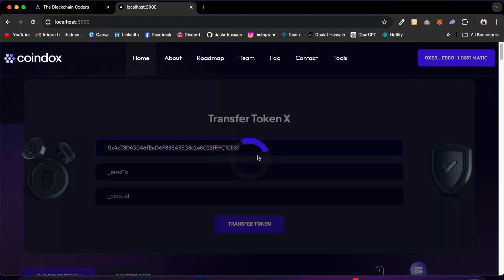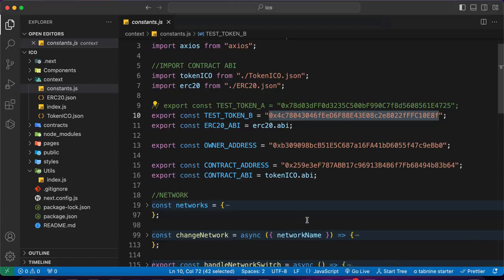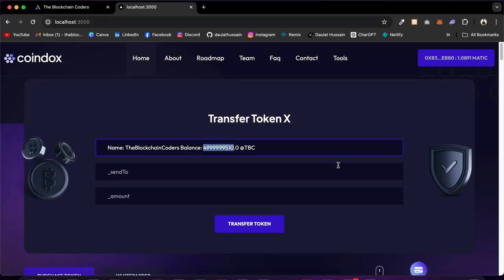Now if I paste the address, you will see that it's going to fetch the balance of the token. Right now this much token balance is available because I'm the owner. That's why I have this much fund. Now I have to give the address where I want to transfer the fund. So I'll come back here and take the contract address. There I'm going to send this token. You can literally send to any address, a normal user address or a contract address.